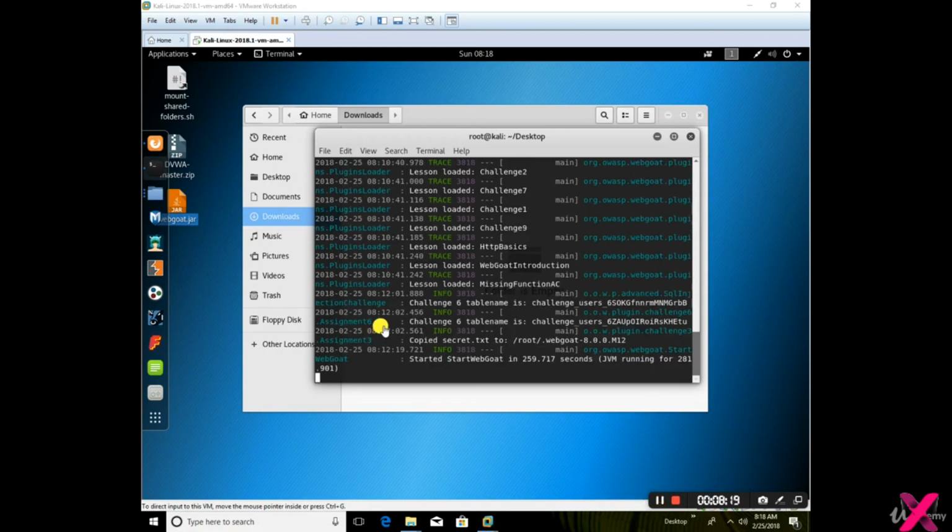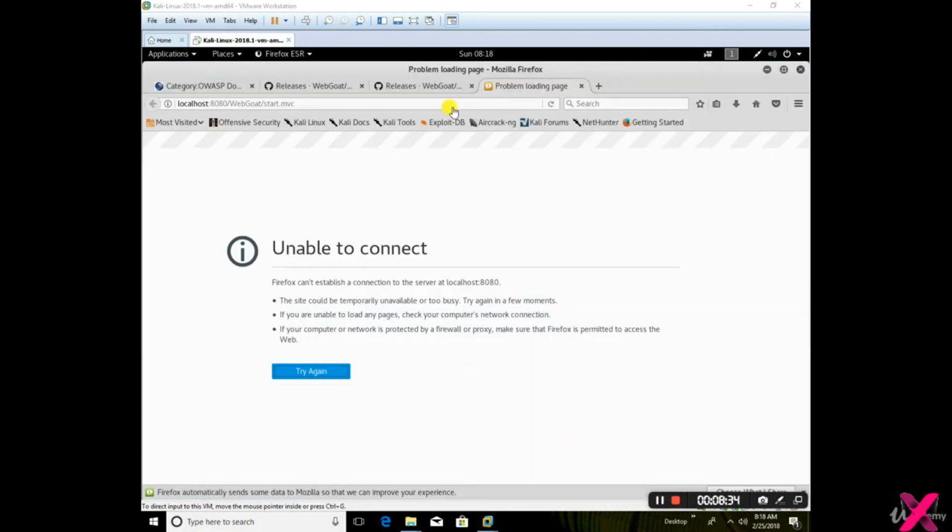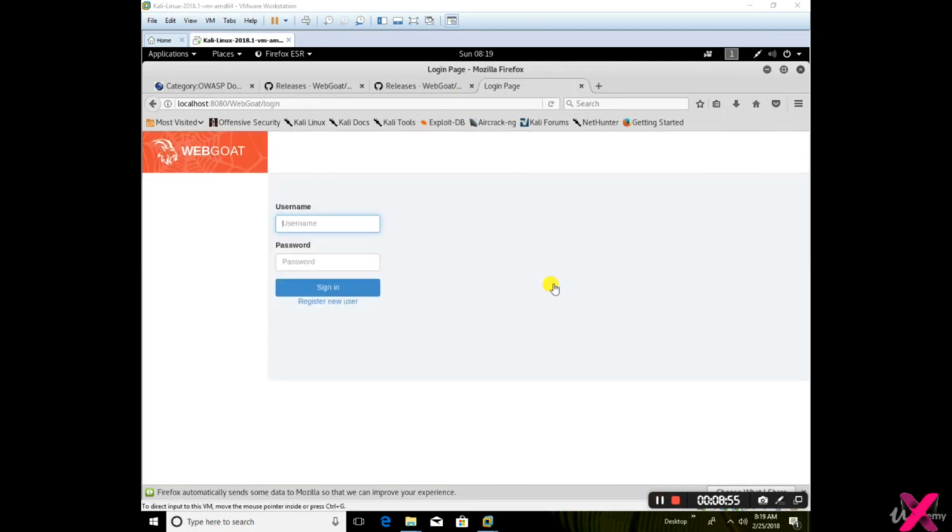Okay, guys. So it is fully loaded up now. So we're going to go ahead and try to make sure that it's working. Again, localhost 8080. That's the port on which this is running. Keep your fingers crossed. And there you have it. So it did load up.